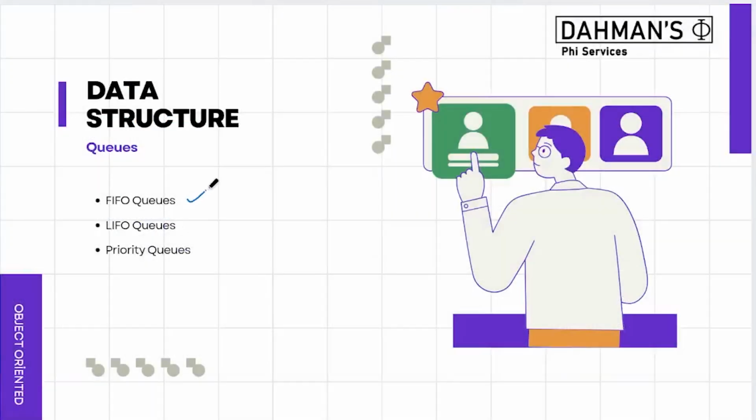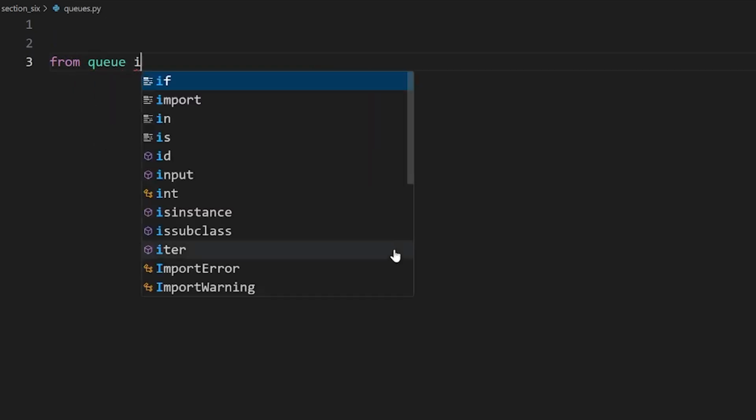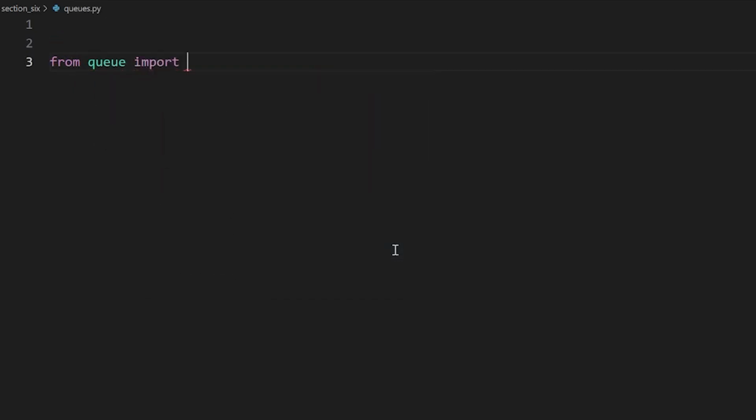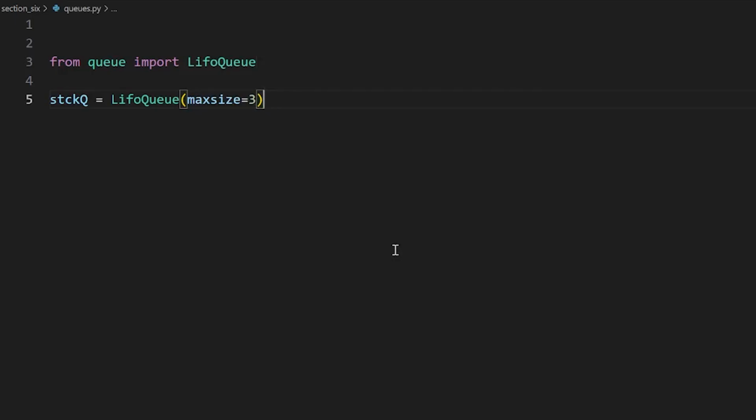Now, the second type we're going to be talking about is the LIFO, or last in, first out. As the name implies, the last element entered into the queue is going to be the first to leave. From another programming perspective, you can call it a stack. Let me show you a practical example. Again, from queue, we're going to import the specific class for that case, called LifoQueue. I have also provided it with the maximum size just like we did before.